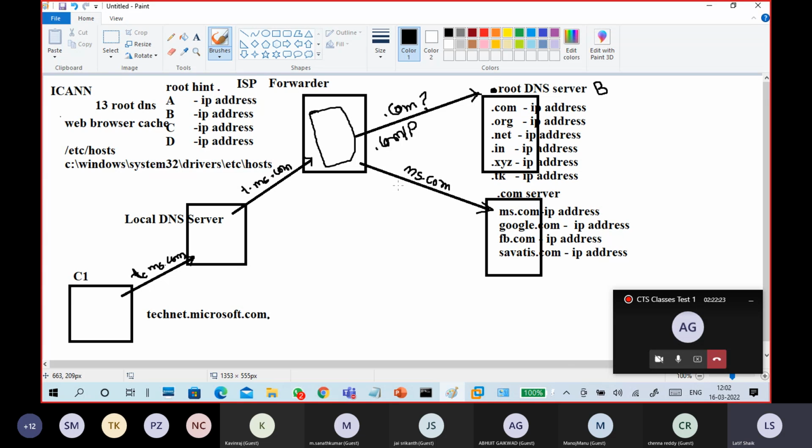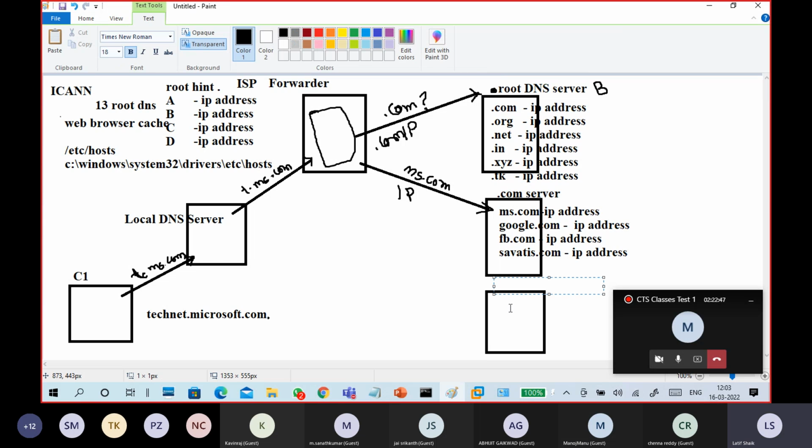So now I got the IP address of Microsoft.com. So finally I got Microsoft.com. That's okay. Next. Sir, for every .com there is a different server, no, sir? Yes, sir. For .org, a different server; .com, a different server; .in, a different server.